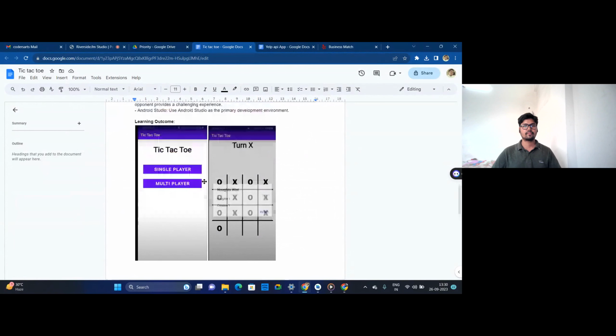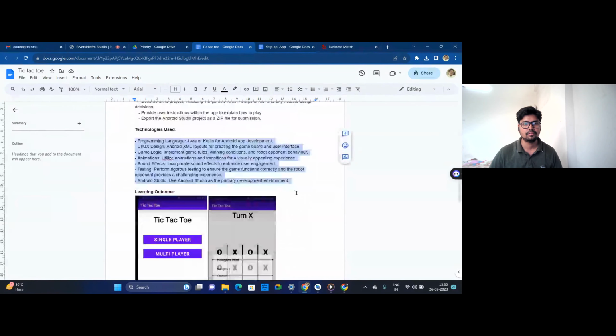Okay, go to the technical part. This can be implemented in Java, Kotlin, UI, UX designs. Learning outcome: game logic, so implement game rules, winning conditions, robot opponent behavior, and animations. So what are the animations here? Like X playing, oh, that is.